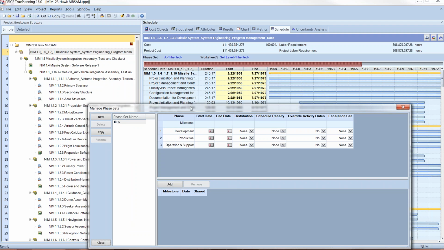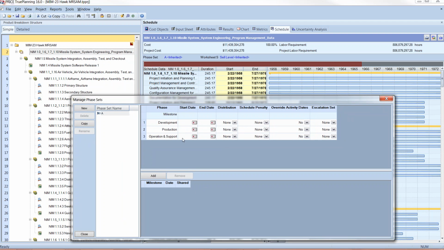Phase sets, when I open this up, you see the phase set menu option pop up, and we basically now have the ability to divide up the effort or cost within this estimate between development, production, and O&S. For each of these phases, you can determine whether schedule penalties apply, override underlying activity dates you might have entered manually, set specific escalation rates for development or production, and I'll talk more about escalation rates in a bit. But let's show an example, and having this schedule result in the background will be very helpful.